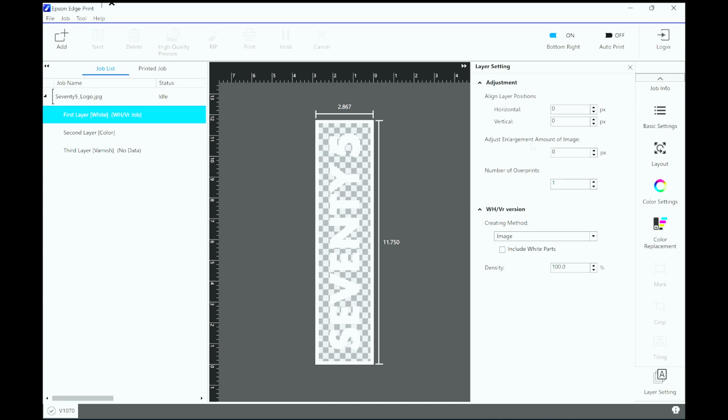And under adjust enlargement amount of image, I'm going to do -2 pixels, which will choke the white layer around the edges of the image just by 2 pixels. So this will avoid any white ink peeking out at the edges of our image when we print it on our item. Then we're going to do the same thing for our varnish layer.